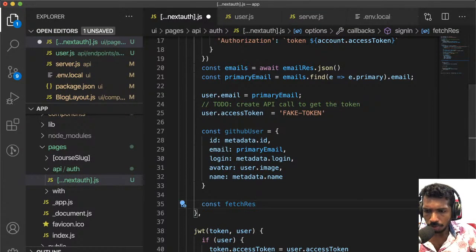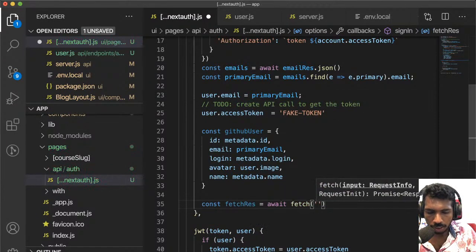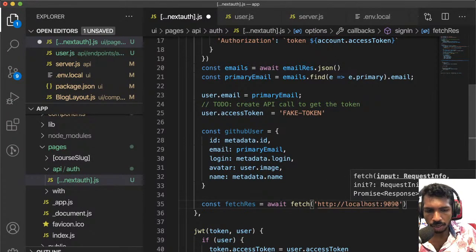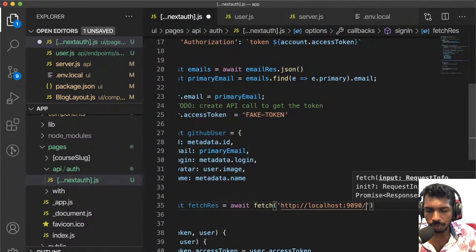So I'm not sure I'm using Axios in this case. I'm not using Axios, so then I cannot use it. But yeah, I think I should use fetch. The API URL should be http://localhost:990. I should not hard code this and try to get it from the config, I guess, an environment variable.